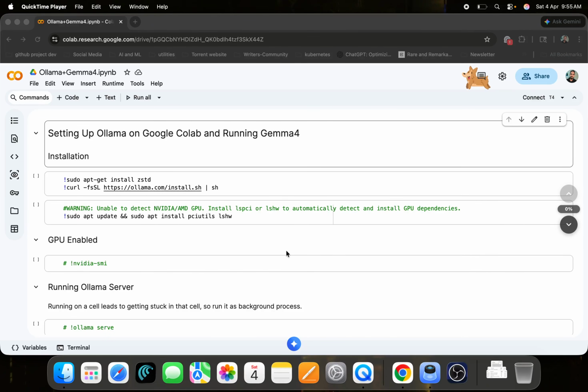In this video, we'll learn how to set up Ollama on Google Colab and run Gemma 4 model in the Google Colab environment. Now, the first step is to sign in to Google Colab with your Google account, and once that is done, you can select the environment on which you want to run your program.